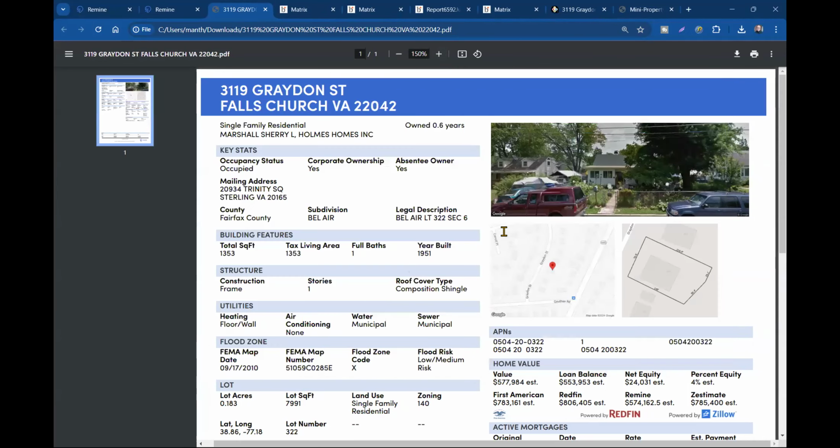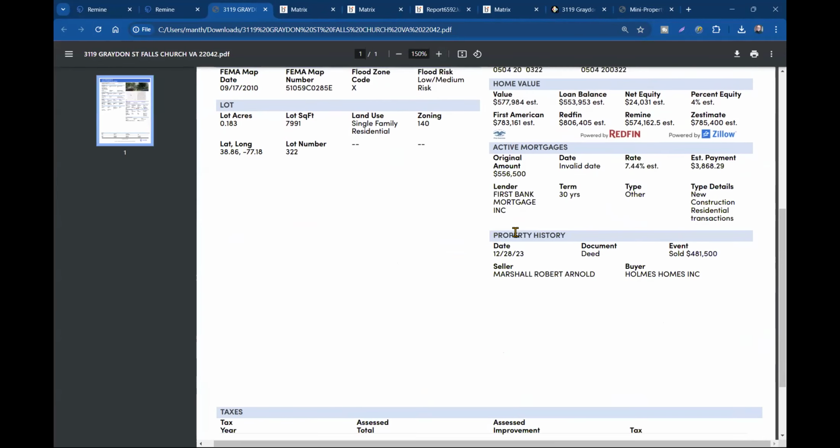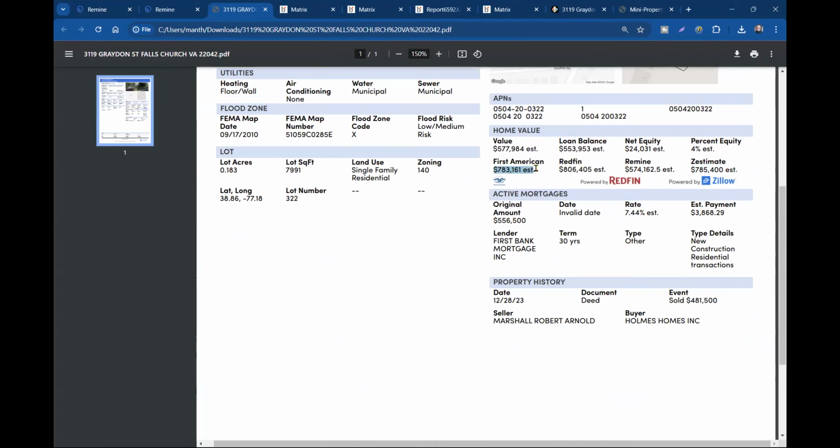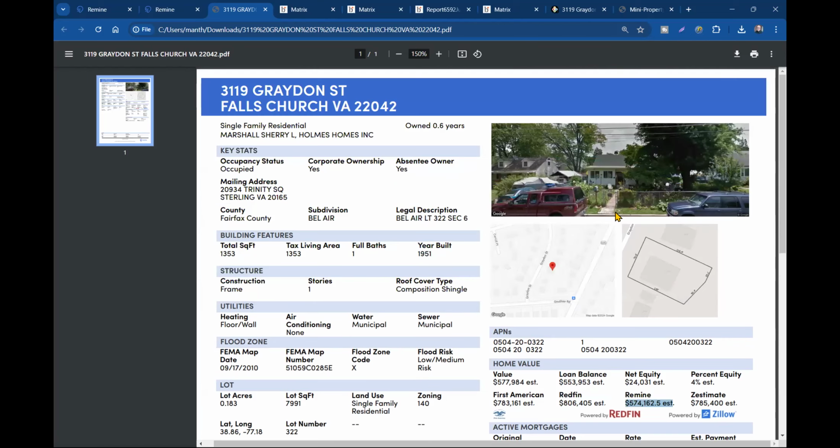So what they're looking at online are these here, the home values. Well, yeah, I know my value is 785,400. All right. First American has it at 783. Redfin's got it at 806. Remine, I don't know what they're doing, but they got it at 574. And we know the house just sold at 785.